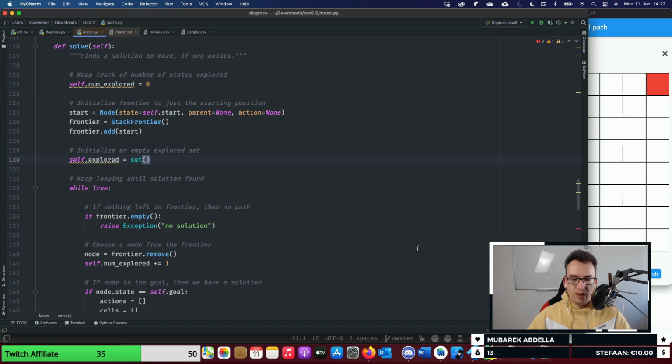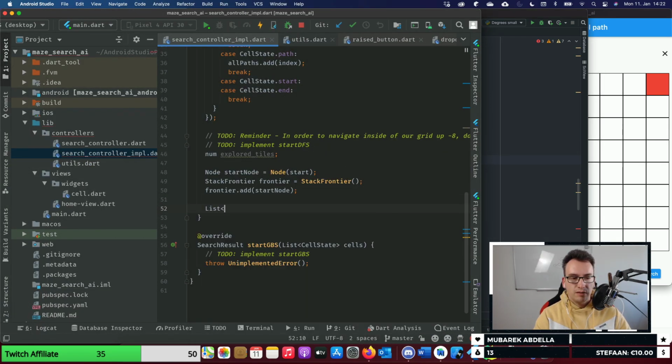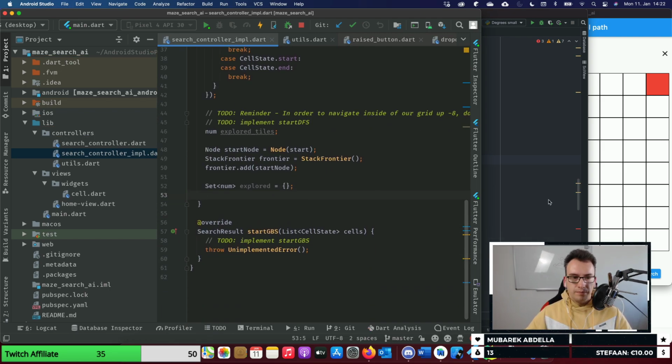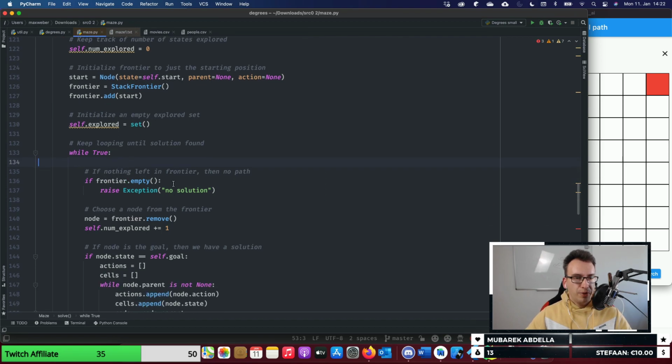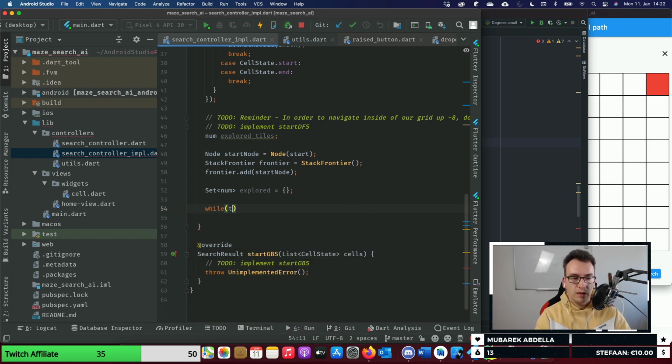So that means we need an explored flag, which is a list of indexes, so a list of numbers at the end. So we have a list of num where we have our explored list. And this is an empty list, or in this case it was even a set. That means everything inside needs to be unique. And the set is created like this. Okay. So now we are looping until we find a solution that makes sense, right? We want to get finished somewhere, so while true.